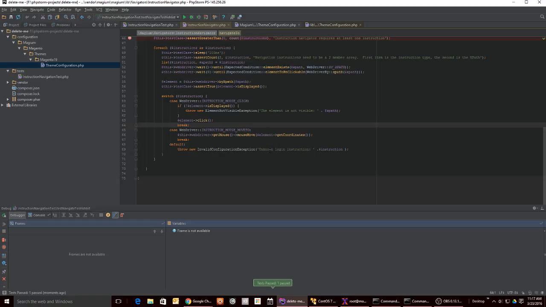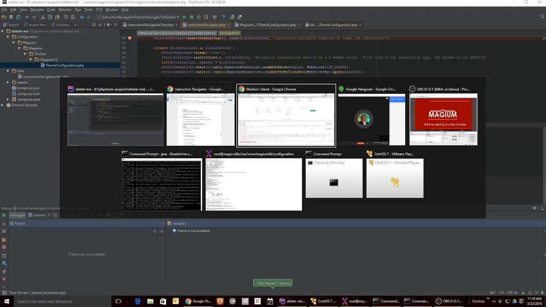So that's a basic example of, or actually we have 3 different examples here of how you can utilize the instruction navigator from a base perspective, how you can customize the existing classes that utilize the instruction navigator, and also how you can build your own instruction navigator. So those are the 3 different scenarios that we tested here.